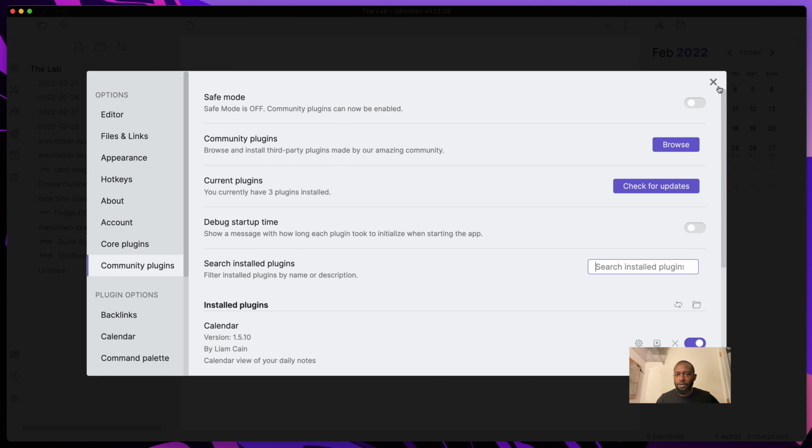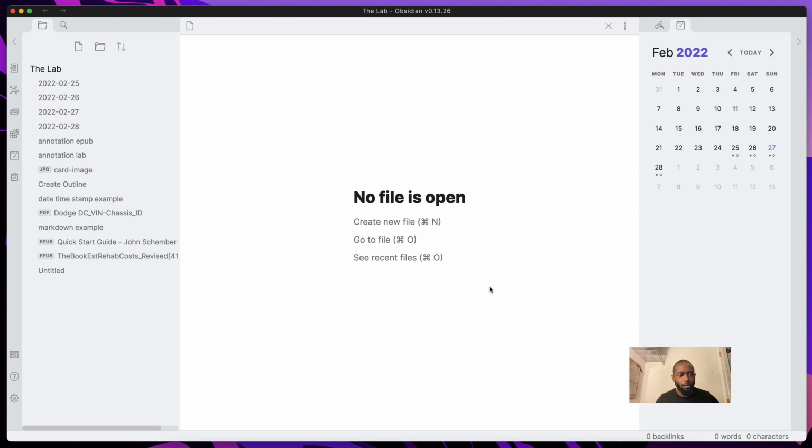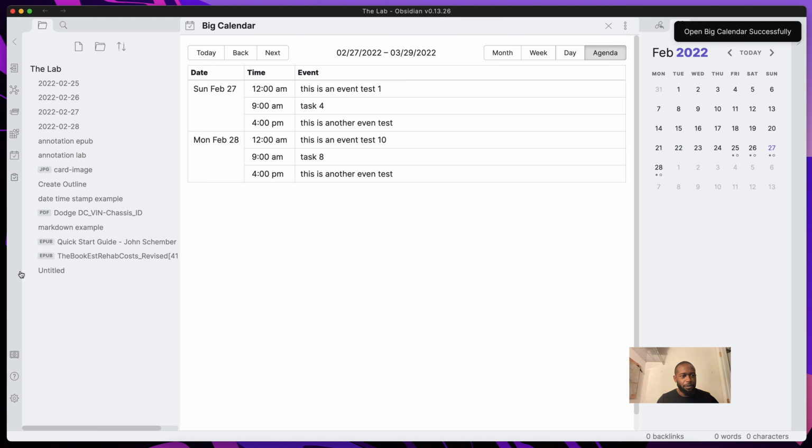And now let's take a look at what this does. The Big Calendar plugin first puts a little button here on the sidebar where you can easily click on it and it will activate itself and show you what it does. It is kind of funny that the Big Calendar icon here is smaller than the daily notes calendar icon. Might need to fix that, Big Calendar. Let's click on Big Calendar and look what I'm greeted with.